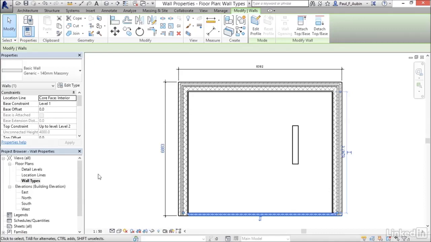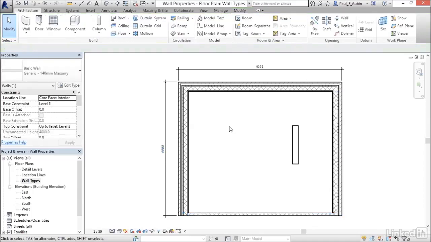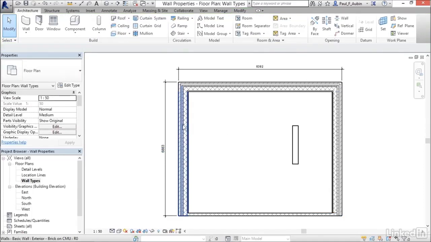So those are some of the instance properties and some of the impact that they have, and specifically the location line and how important that can be if you're either changing the thickness of the wall or if you're changing the orientation. But what about type properties? Well, we already kind of hinted that all this composition within these walls is determined at the type level. So let's see that in a little bit more detail.